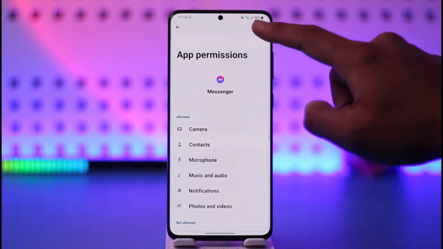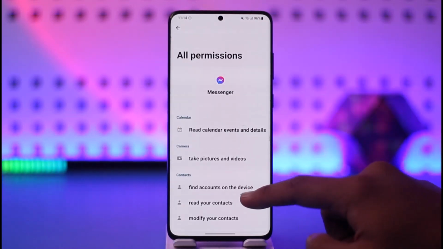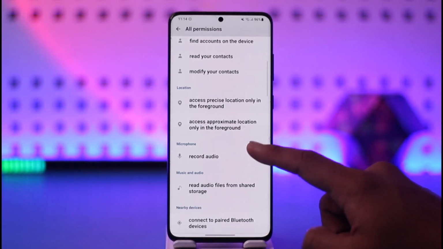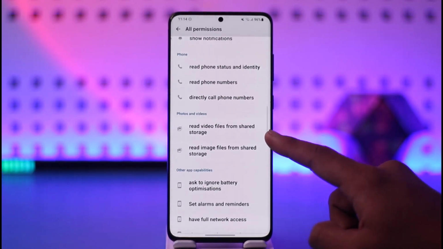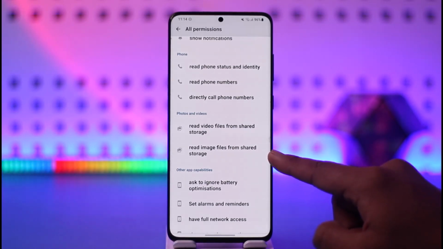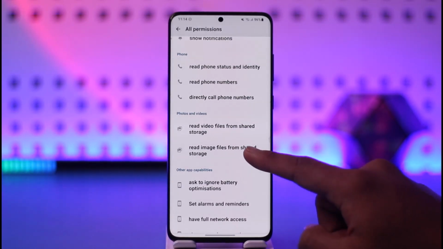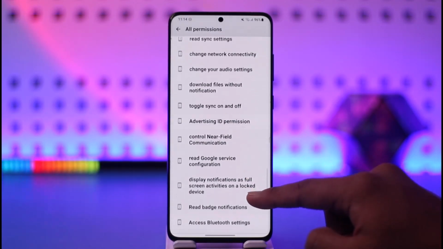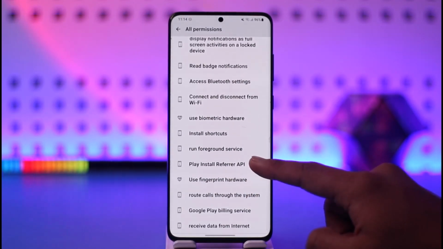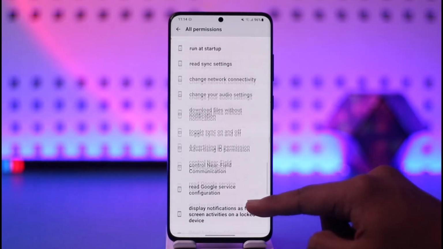Now what you can also do is tap the three dots and then go to the option called all permissions, and then here you should be able to see all of these options such as music, audio, notifications, phones, photos and videos. Read image files from shared storage, make sure to enable that permission. Read video files from storage permission, make sure to enable those permissions as well. And similarly, you can see a list of other storage permissions that you can use over here.